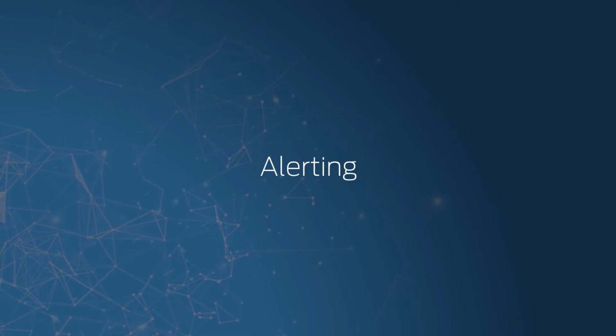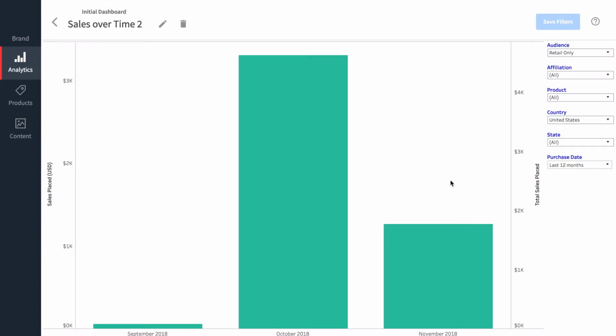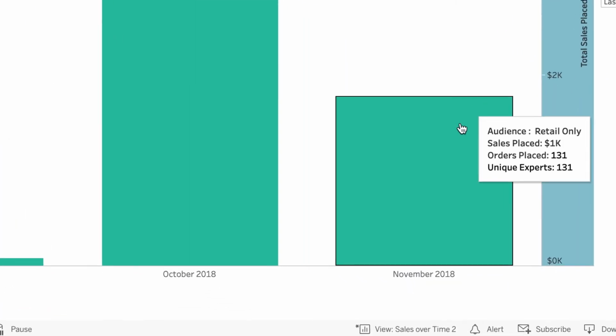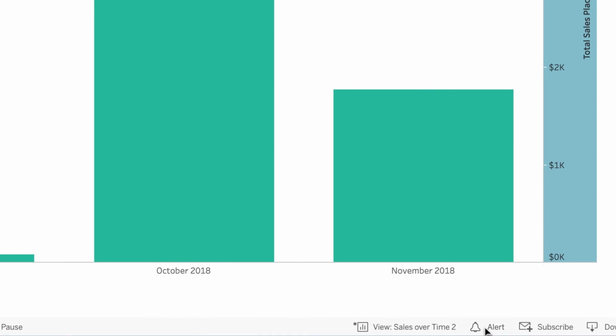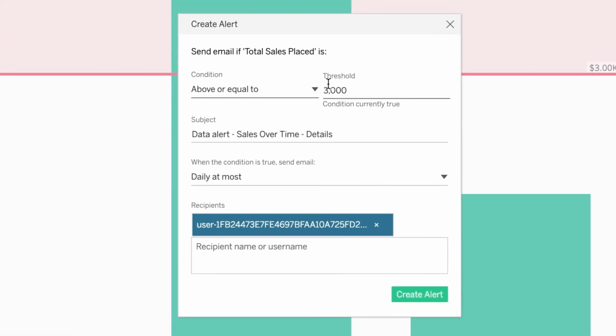Alerting. You can also receive email alerts when reports reach a certain goal. To create an alert, select an axis that you'd like to be alerted about and click the Alert button at the bottom of the toolbar. Then set a threshold value and the condition. For example, here I am creating an alert on the Sales Over Time report to notify me when yearly sales exceed $25,000.